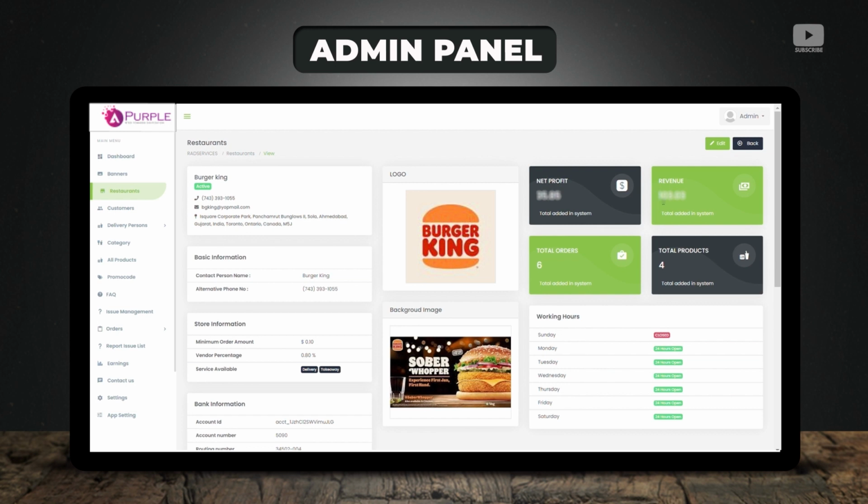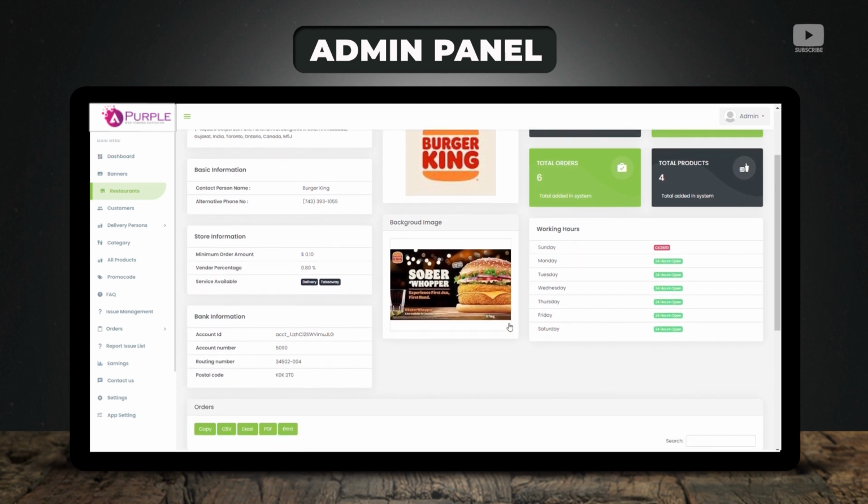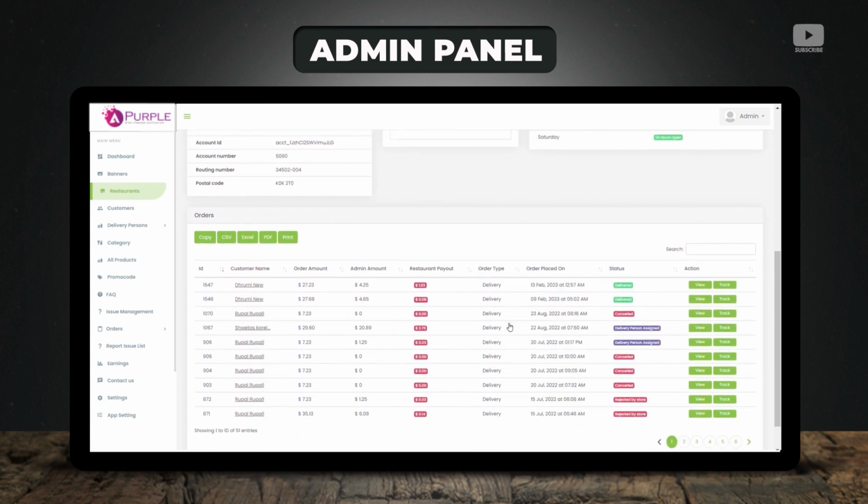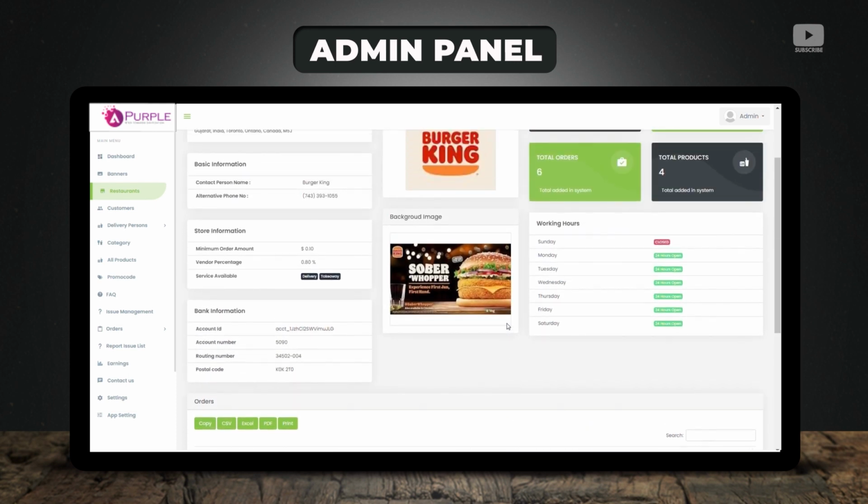There are the working hours. When does this restaurant operate on the application? When is it closed? What is the bank information? What is the background image? Also, the list of orders, their status and restaurant payouts can be viewed from the bottom section.